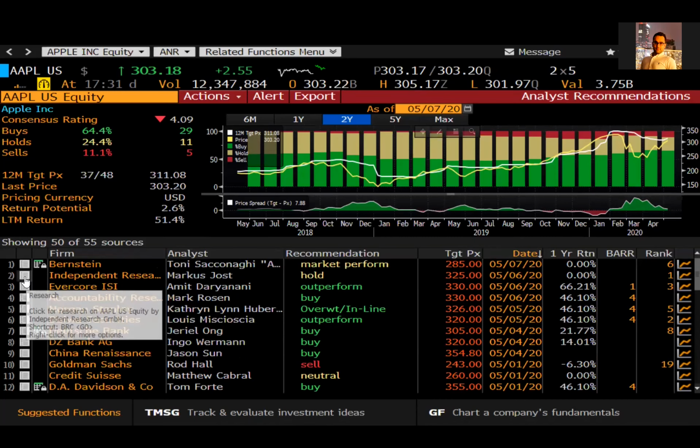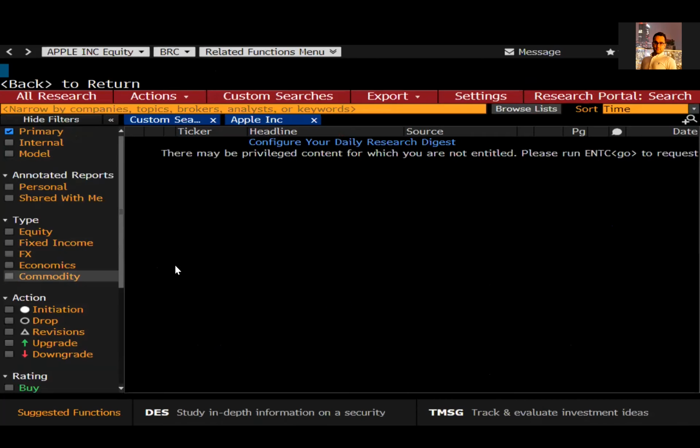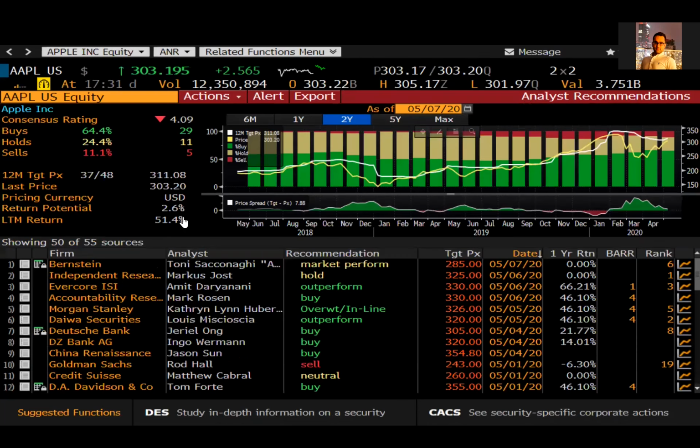I think we can also look at this research. No. Yeah, the university doesn't have the license for this. Okay, so this is basically all the things about Bloomberg's company data.